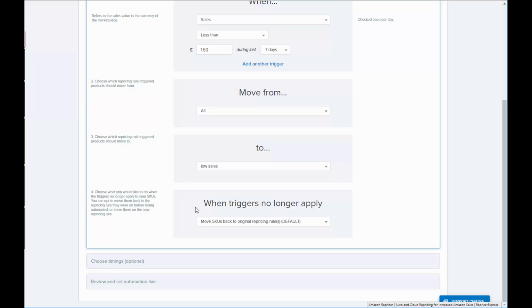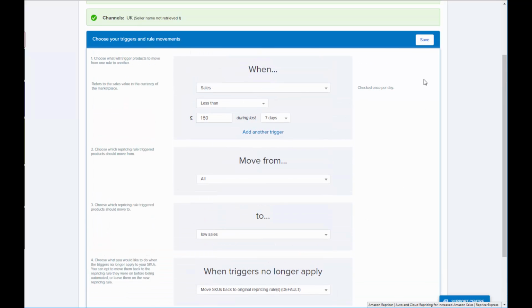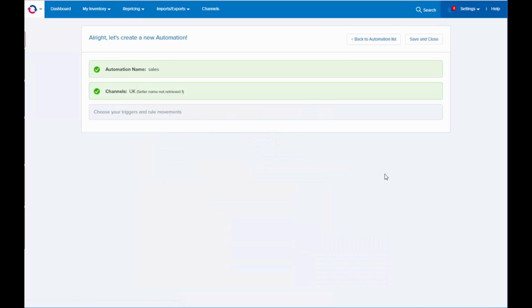Finally, as part of the triggers, we need to determine what happens if the trigger no longer applies, i.e., in this example, sales have increased and they're now selling more than £150 in the past 7 days. You can choose to have it move back to the original rule, or you can leave it as part of this automation if you'd prefer. Once we've made our choices, we hit save.